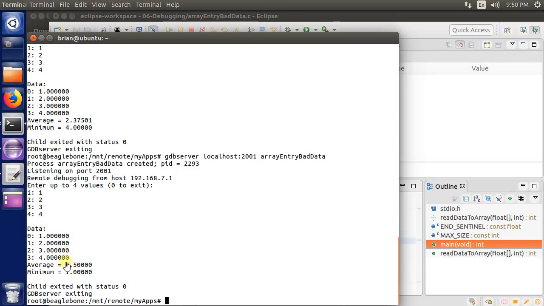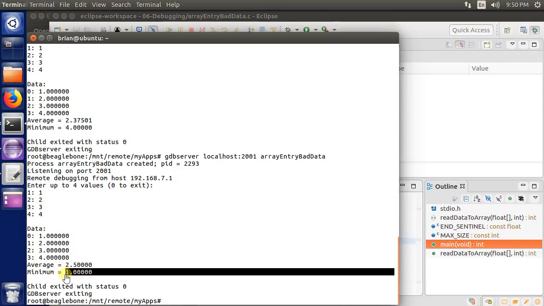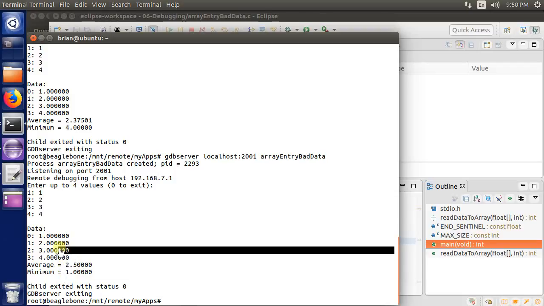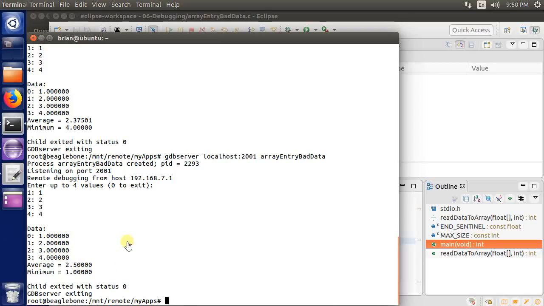So I ran 1, 2, 3, 4, and the values look a lot better. The minimum is 1, which sounds good. The average is 2.5, which is indeed halfway between these two. So that's looking good. So that's how we're going to do the cross debugging.